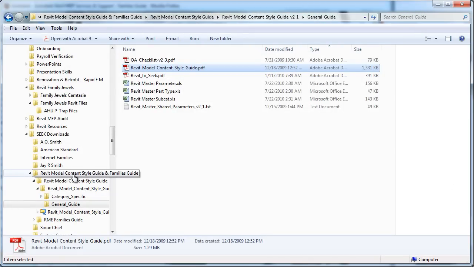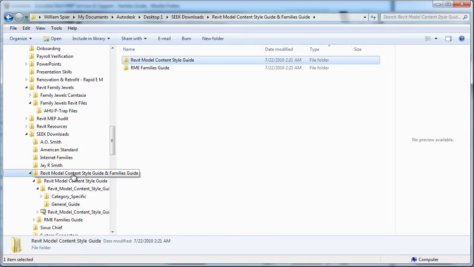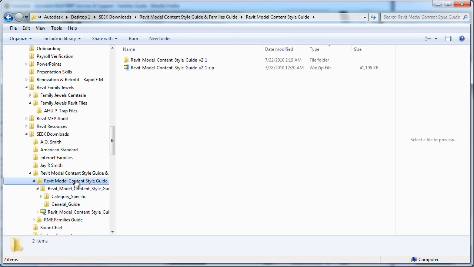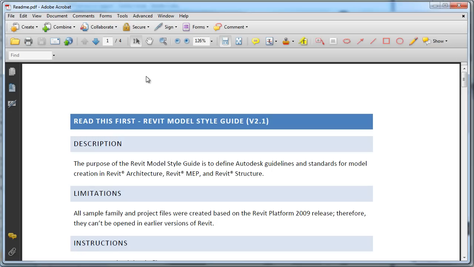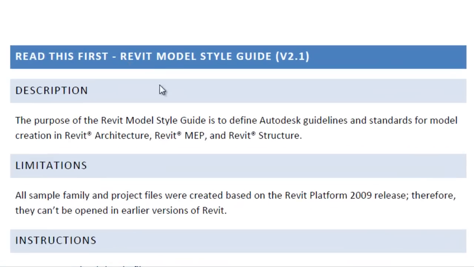So I've named the folder I put it all in Revit Model Content Style Guide and Families Guide. You can do whatever you want to. But under the Content Style Guide, we have a README file. And that's important to read. Read this first. Look what it has in it.